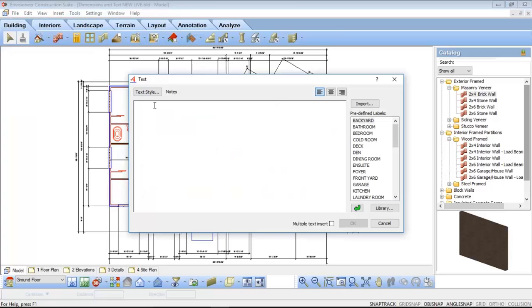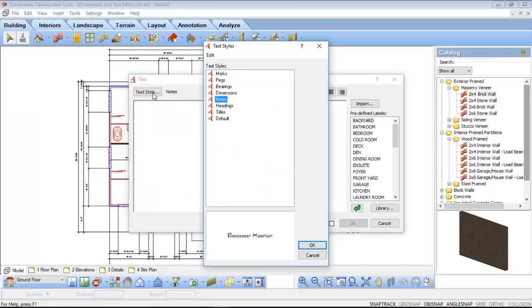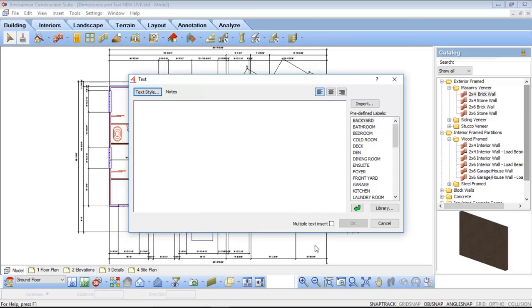So the first thing we need to do is set our text style. Again, you can see similar to before, when we were in dimension settings, you have all these options of different preset styles. You can edit them at will. I'm going to leave this as notes. The next thing to call your attention to is on the right-hand side here, you can see there's a list of predefined labels that I'm just scrolling through right now. So I see a bedroom label here that'll be handy to use, and there's two ways I can get this predefined label into the text editor window here.